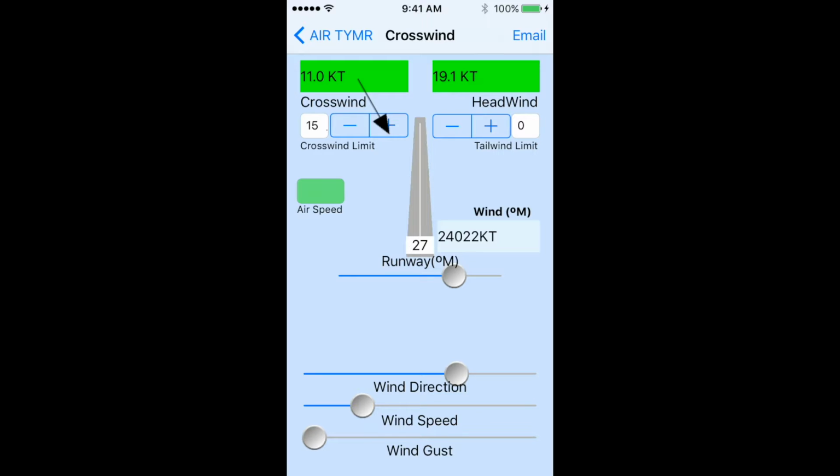Now adjust the wind speed slider to 30 knots, and you will see the crosswind window turn red and show the crosswind value of 15 knots. The red window is a warning that you have now reached or exceeded your crosswind limit. Now adjust the wind speed slider back to 22 knots. The crosswind window will return to 11 knots and turn green again, which shows the pilot that you have not reached or exceeded your crosswind limit.